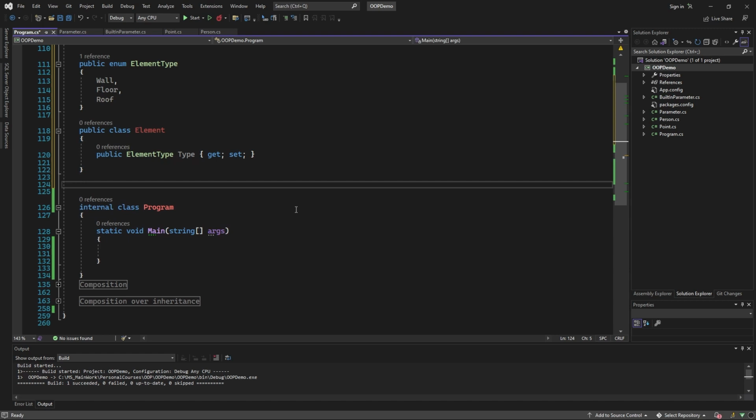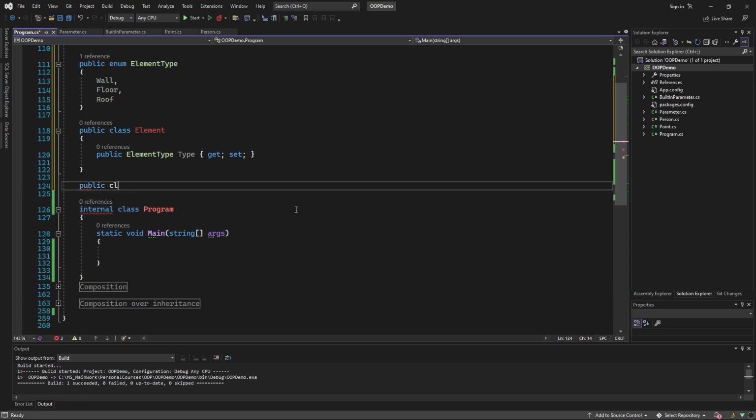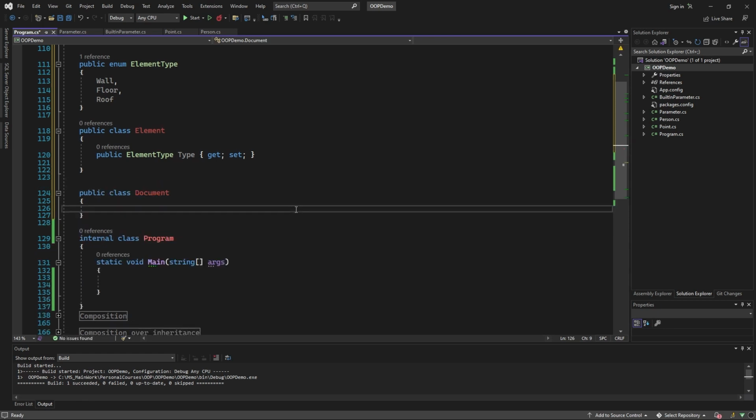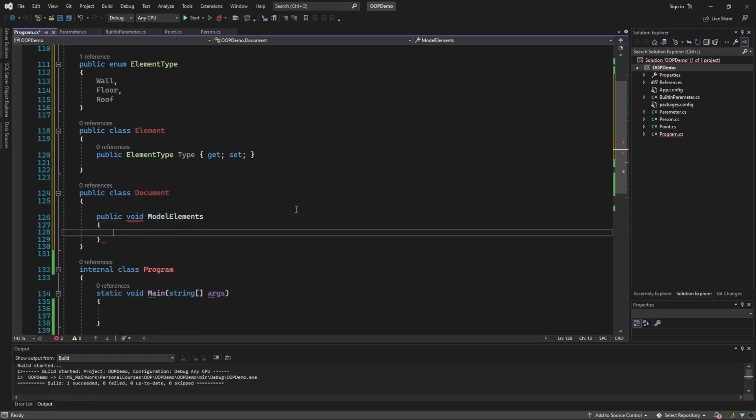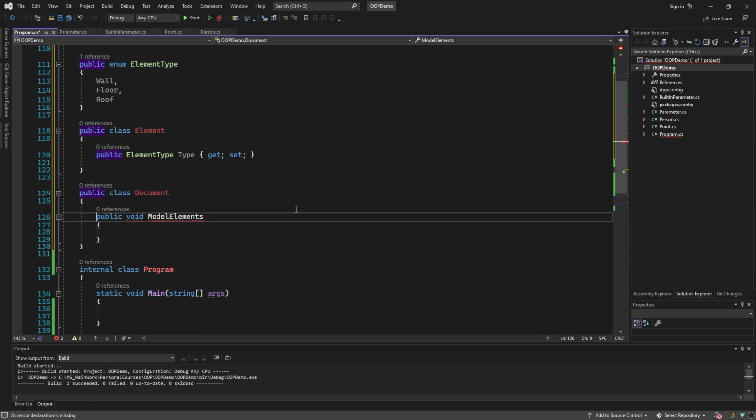So where we're actually going to model everything, right? Where we're going to store all of our walls, floors, and roofs. So I'm going to have a class called document there. And here I'm going to have a method that is going to return void, and I'm going to say model elements. Oops, I forgot to put.